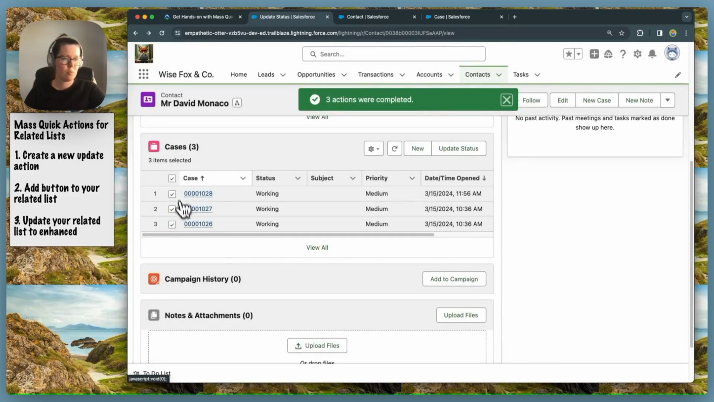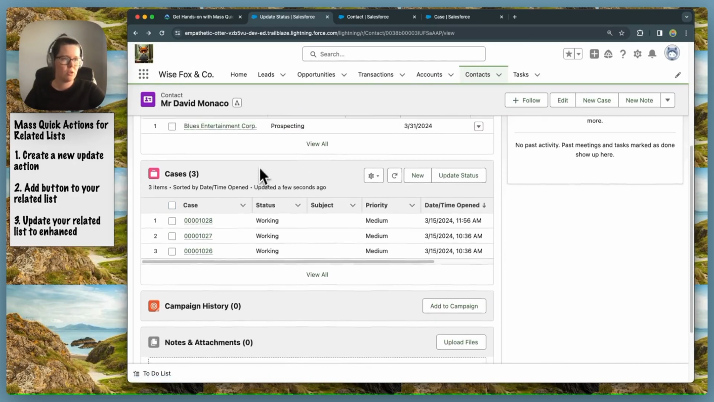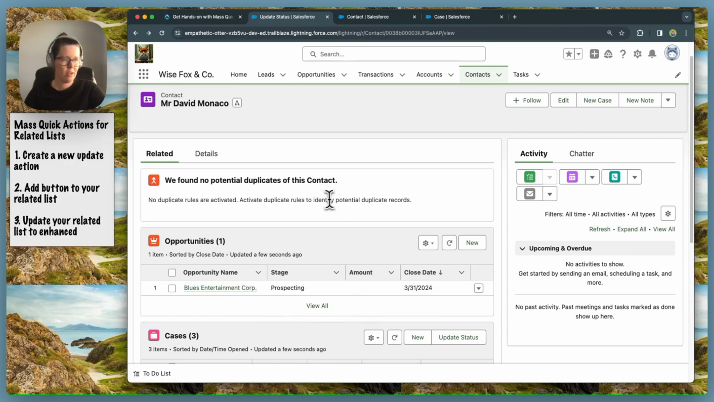There we go. You could do this for priority. Let's say we needed to move everything into high priority. So many different things, and you can use it on a lot of different objects as well. So hopefully this is helpful.